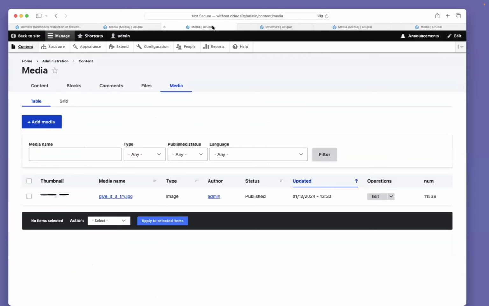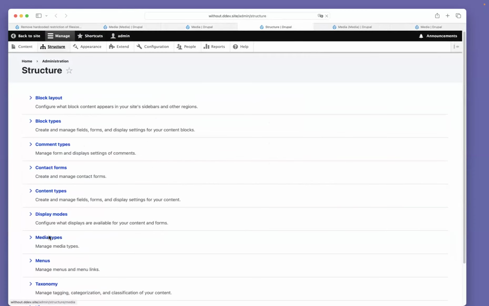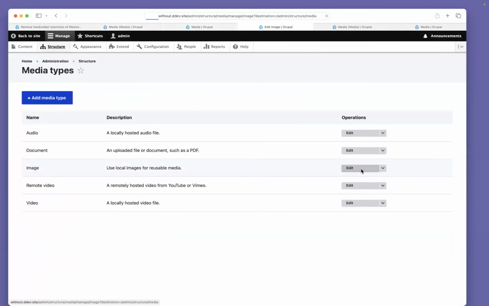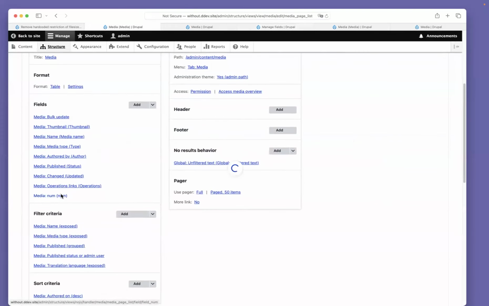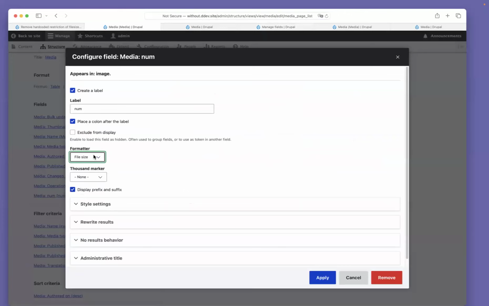Oops, I opened that one again. Oops, there we are. In a media type, for the image media type, a number field with a field type of number integer was added. Right. And that's the point that on the view you decide or set the formatting for that number field. In here.